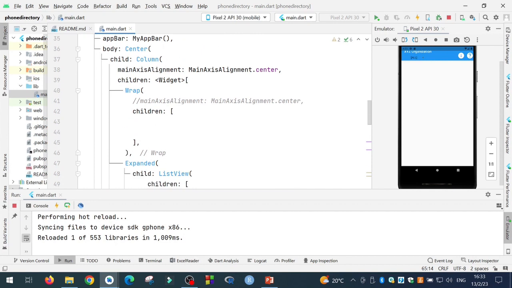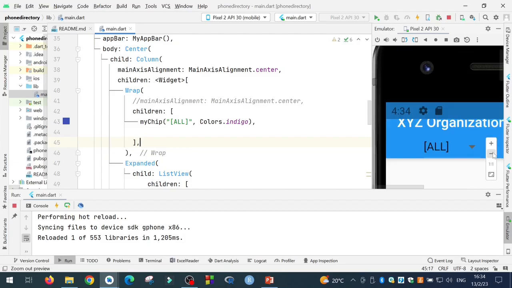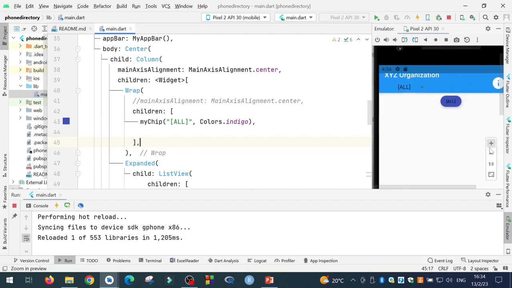So let me add over here a child. For instance, I will add a chip with the label of all and a color as indigo. Now let me check it. You see over here I have added this particular chip in my UI. Let me add some more chips in this.